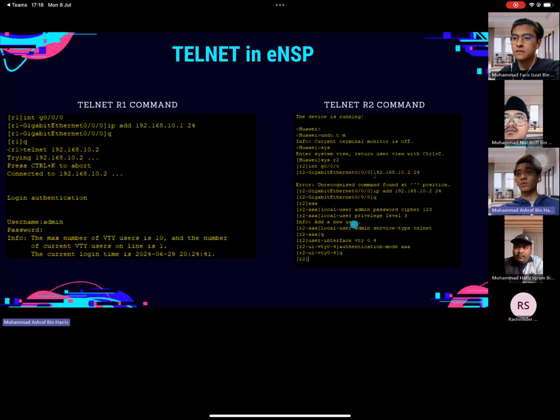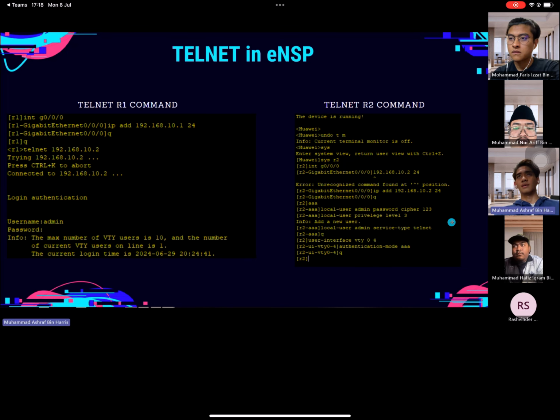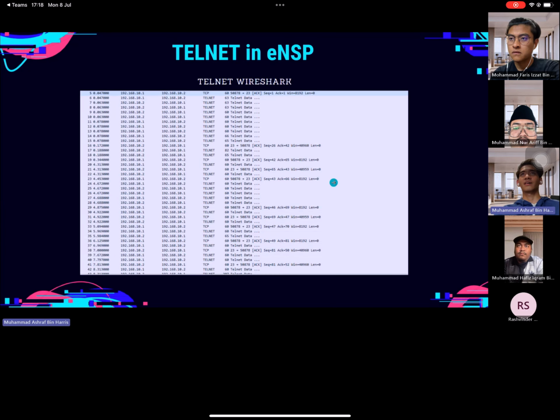Then I will try to connect, and then I will try to add a new user. The local user admin, service type Telnet. I will quit, and then user-interface vty 0 4, authentication mode, and it's a success. After I capture the data with Wireshark, this is the result.